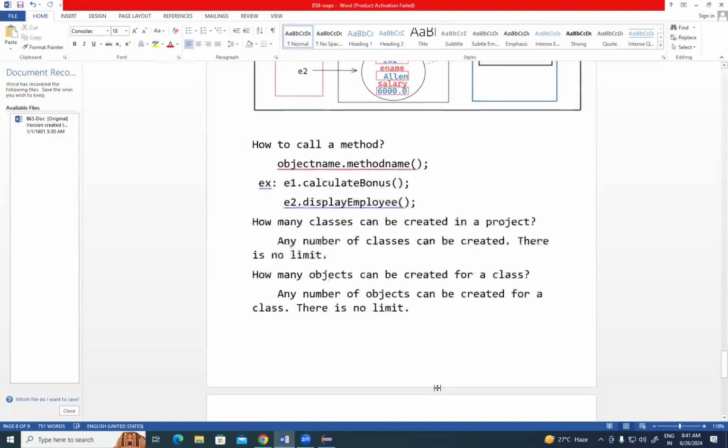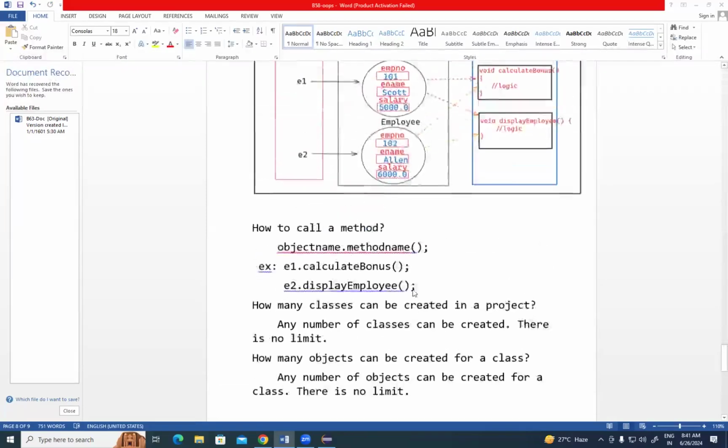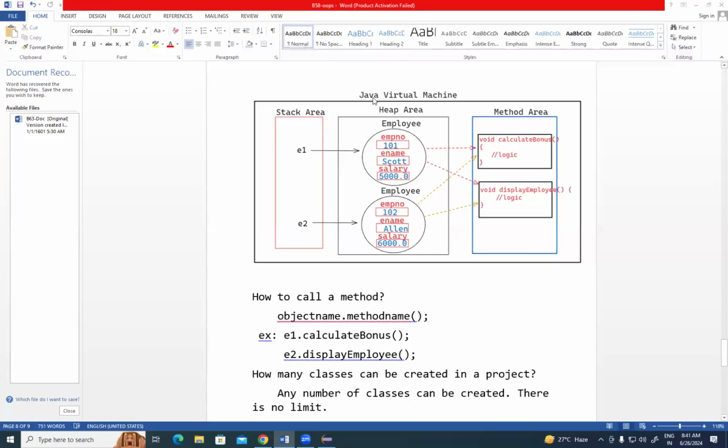Guys, very good. Did you understand so far what we have discussed? How to create a class and how to create an object? Tell me how many areas you got to know today. Three areas: stack area, heap area, and method area.